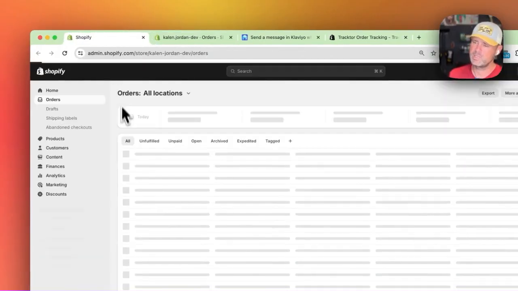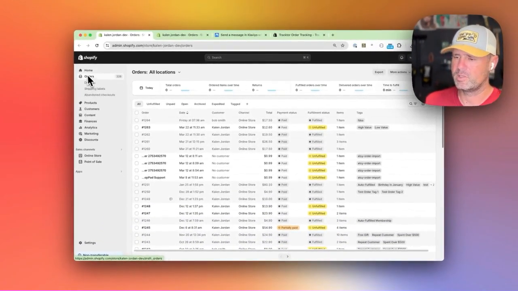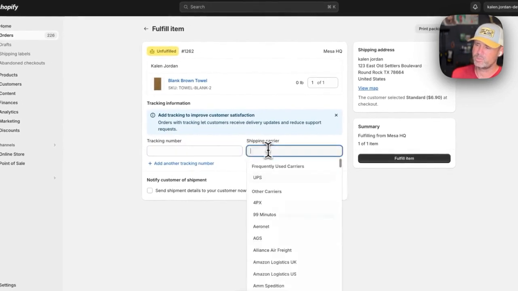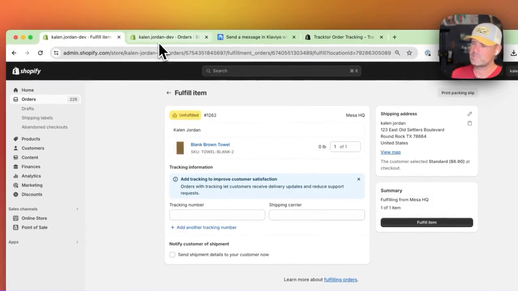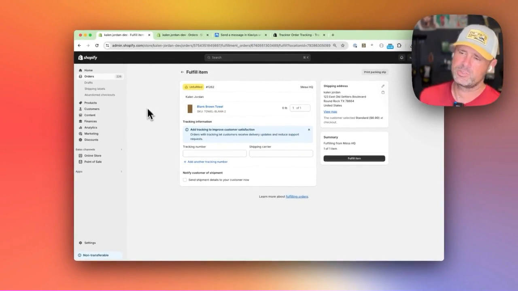But if you're testing this in a live store, it's going to be super easy to do because you'll have orders getting fulfilled all the time. When you fulfill an item and you enter your tracking number and your carrier, that's where Tractor is going to pull those in and then update the status of them. So it'll be a lot easier to test in an actual store versus a dev store.